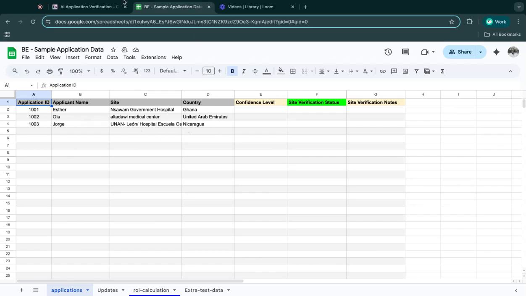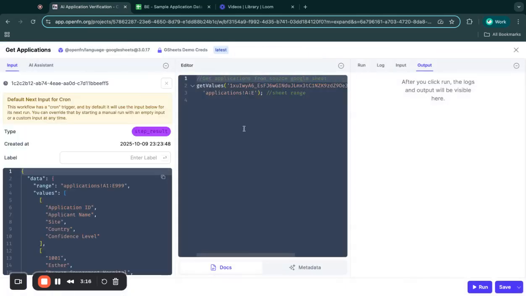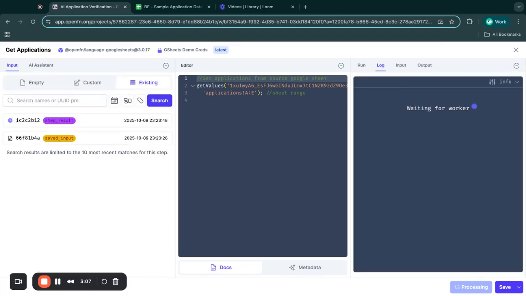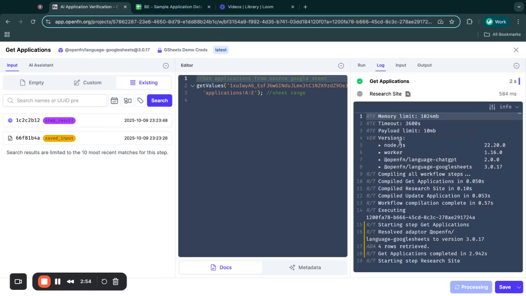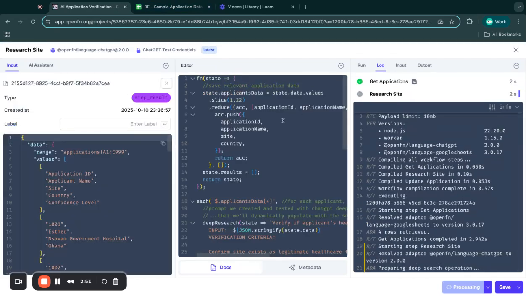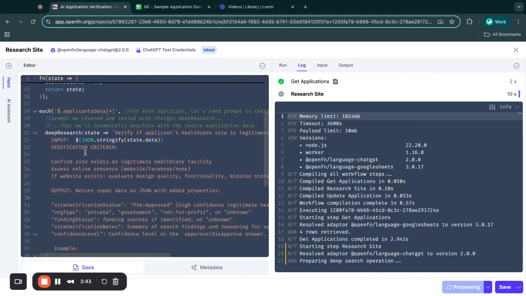With this data, we would query the Google Sheet, get the data, and then send it to ChatGPT. So we query it in this workflow, here in the job, where we are trying to get the data from this Google Sheet. After we get the data, we immediately hit ChatGPT.